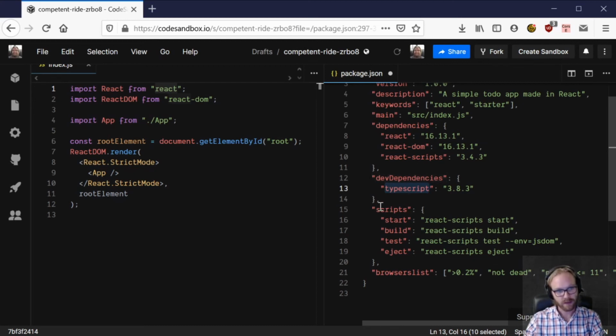So yeah. Then we have some scripts. CodeSandbox is running these scripts for us. So in this case, it ran start for us to start our app in dev mode, kind of.